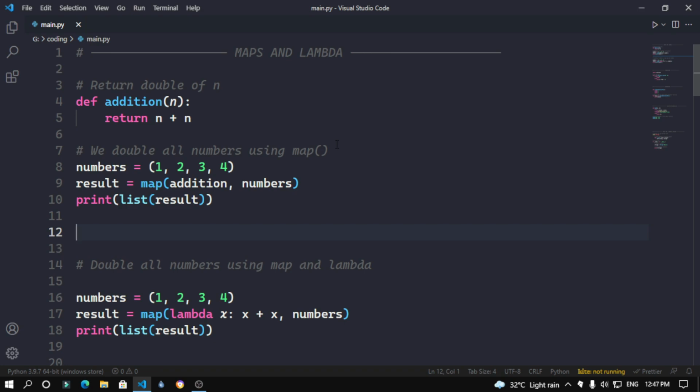First, what we have learned is maps and lambda. Okay, first of all, let's define a function addition of n, and we return n plus n. Obviously, we can add themselves. All right, now we have numbers, and this numbers is having a tuple of values, and over here we have defined a result, and it will map the addition. What is addition? Addition is implemented over here. So it will fetch the addition and map it with numbers, which is over here, right?